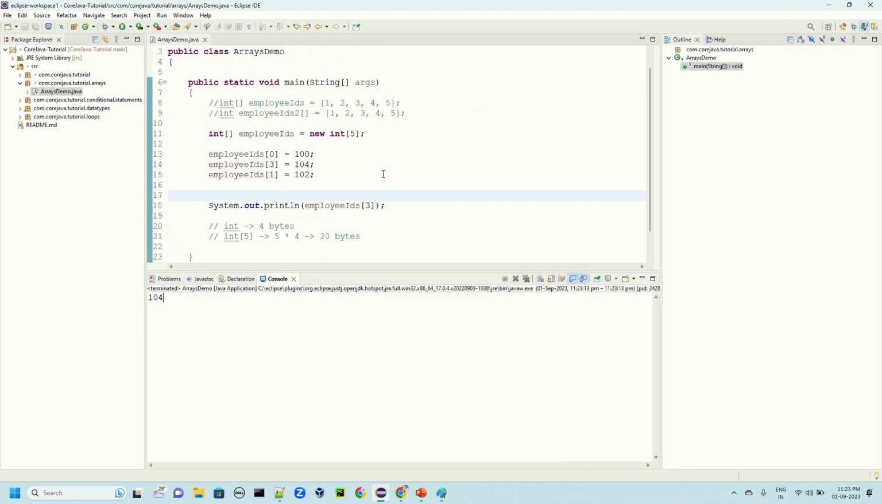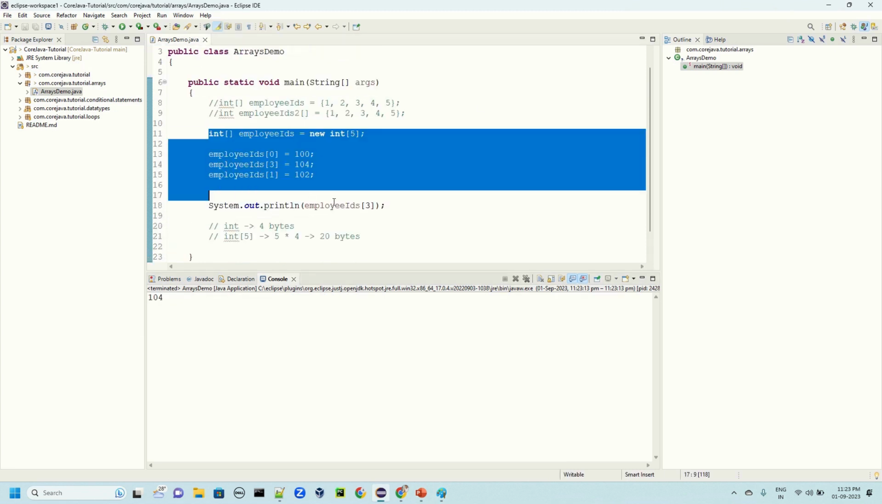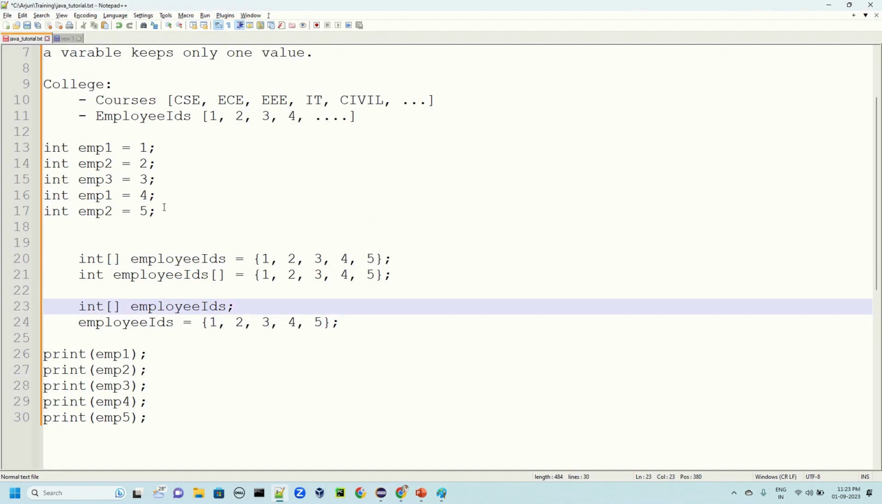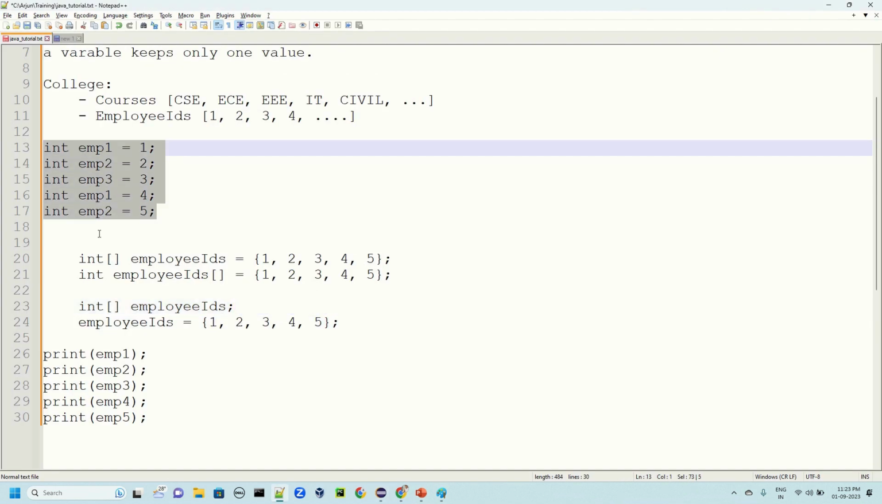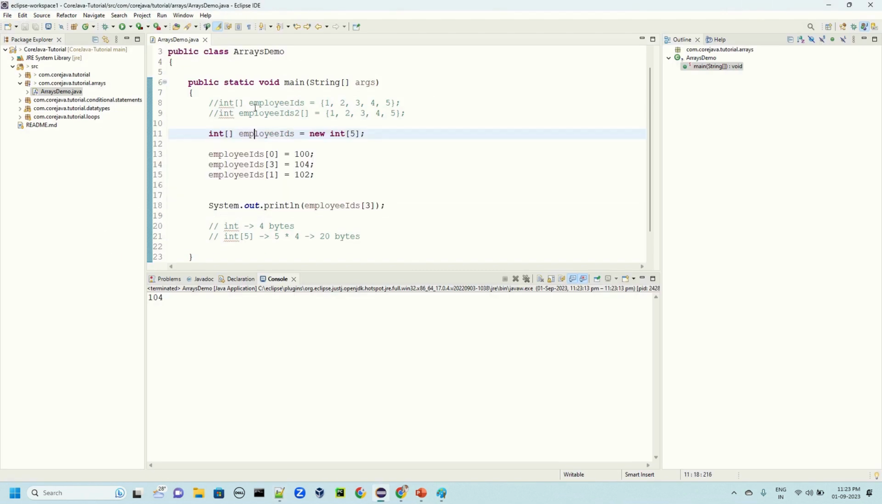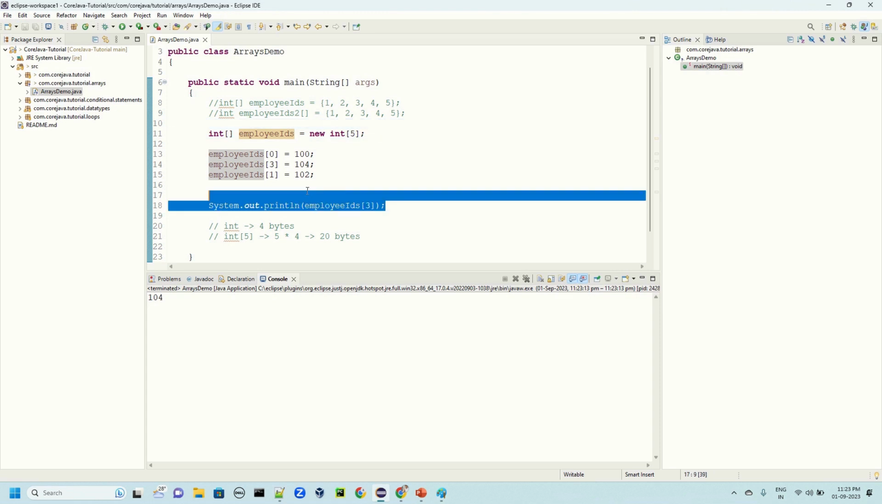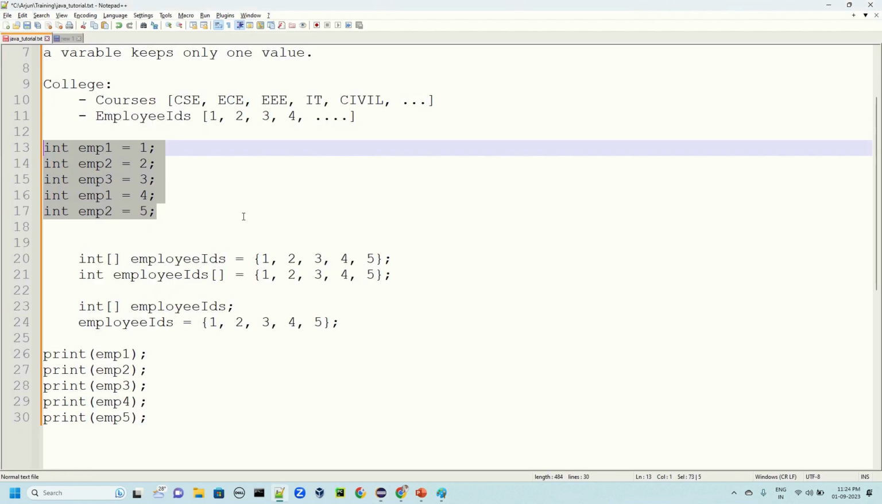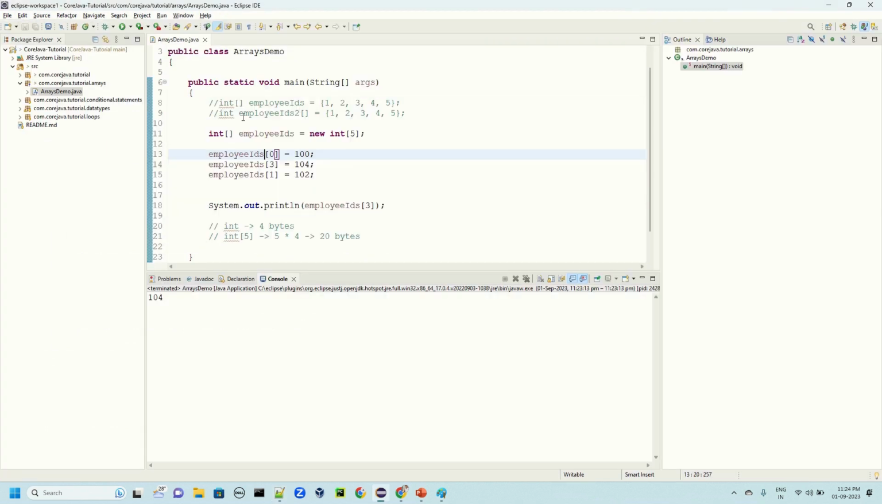This is very easy to understand. Instead of putting 100 variables, we can use only one single variable to keep the same type of values. In this example we have taken integers like 1, 2, 3. We can also keep double values, floating values or characters. We will take other examples in the next session.